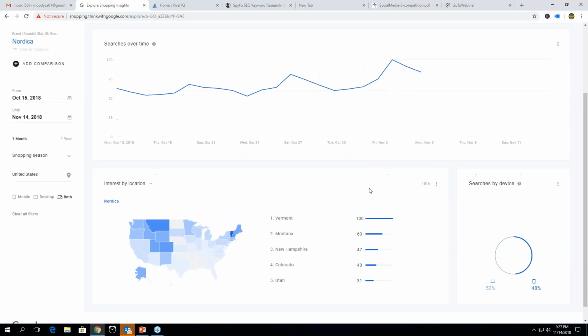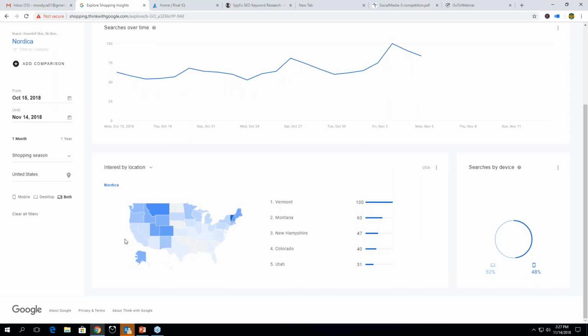it's going to show me the interest over time. But the one thing I also like about this is, say if I was a ski shop that was selling Nordica ski boots, or if I was Nordica, the company itself, and I wanted to find out some insights into my market, I would go to Google Shopping and I can find out where people in the country are shopping for my product. So we see Vermont, there's a lot of searches in Vermont.